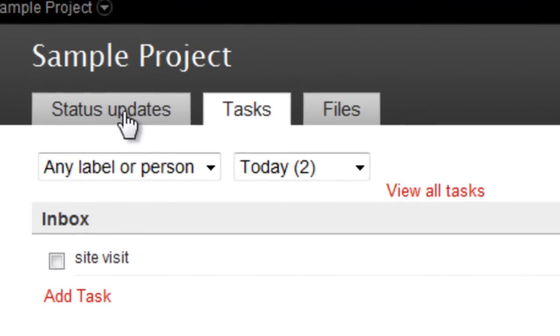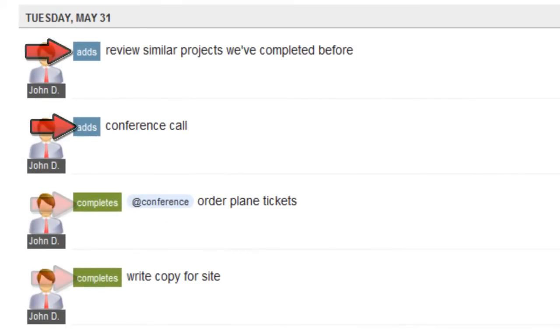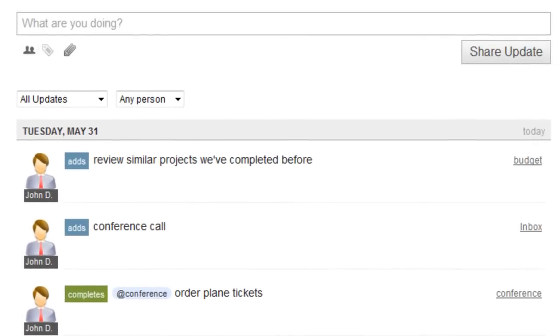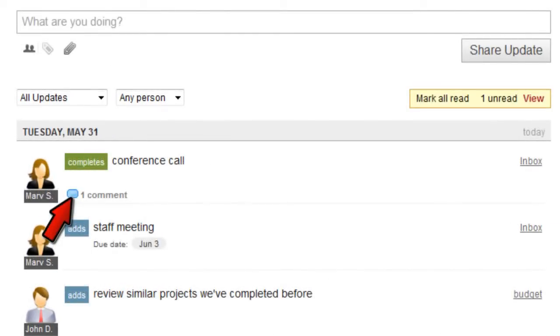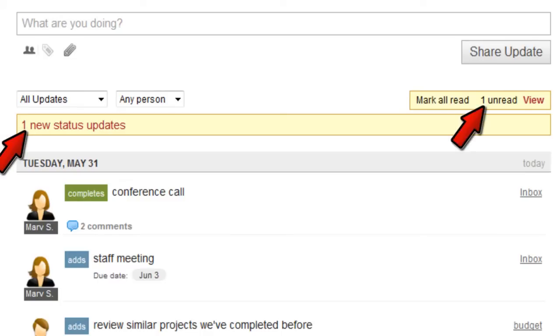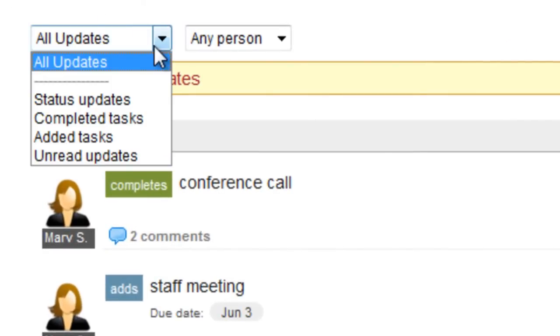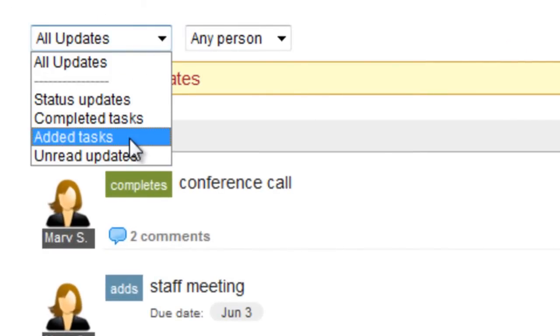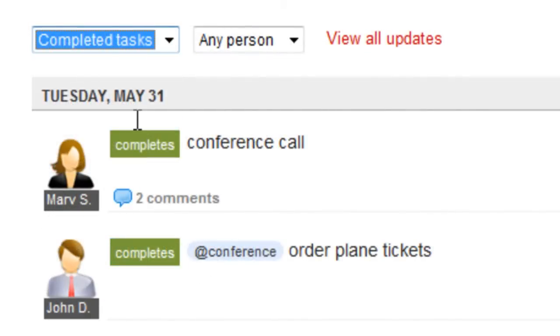If I go to the Status Updates tab, you can see that every task I've added or completed automatically appears as a color-coded status update. And every time a member of my team adds a task, completes one, or posts a comment, I'll be notified in real time without refreshing the page. The status update page also includes convenient filters so you can see which tasks have been added most recently and which ones were recently completed.